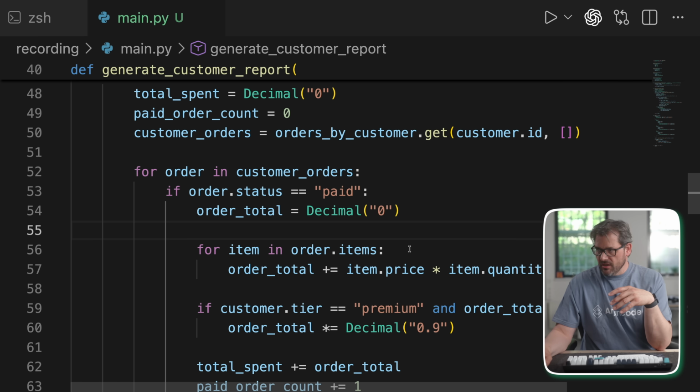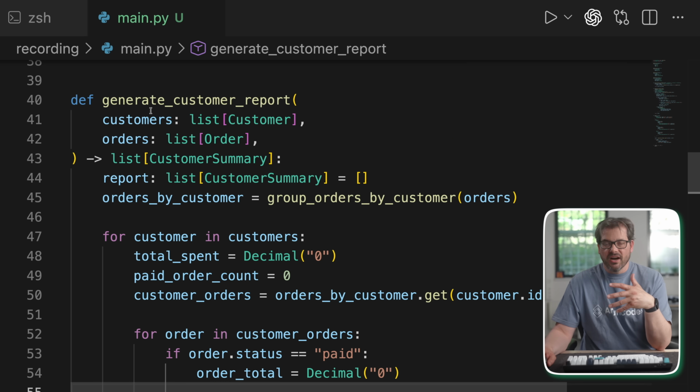The second thing that you should consider when you're dealing with code like this is whether your behavior is actually in the right place. And I'm not so much talking about responsibilities, but more about the level of the thing that you're doing. For example, here, well, we have a pretty high level function generating a customer report that gets customers and orders.